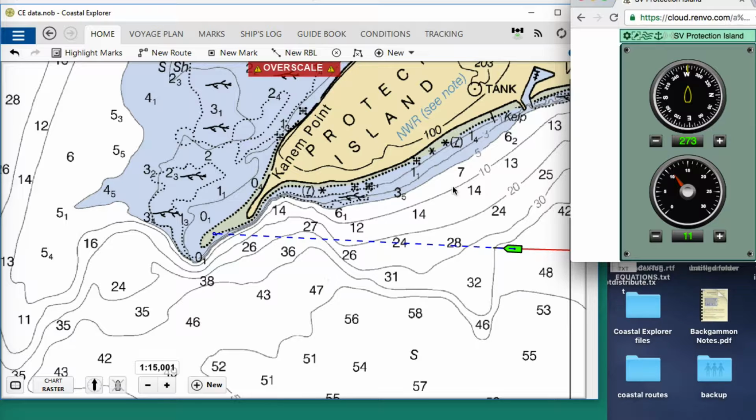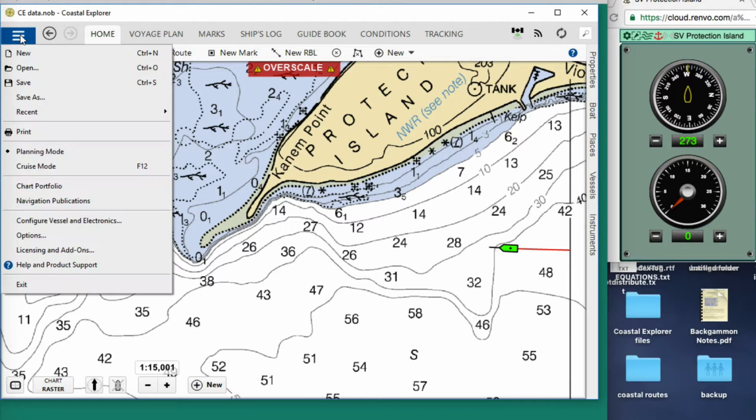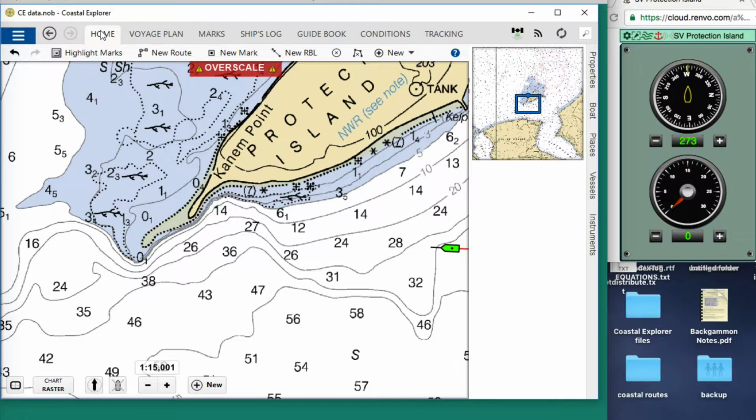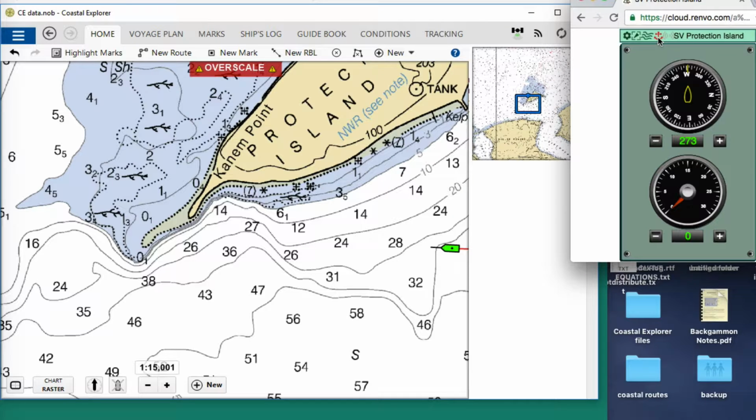So let me stop that for the moment and show two things. One is something we did in another earlier video. If I go back, I'm still going to navigate on these, but I'm going to turn on the vector charts underlying or have them loaded in the background. So back home. Now I've got vector charts on there, and I can unanchor the boat, put some way on again.